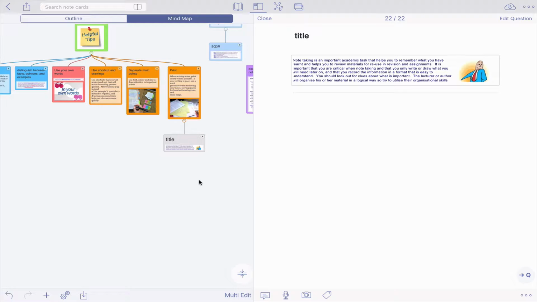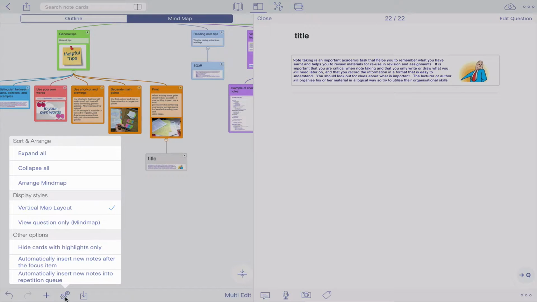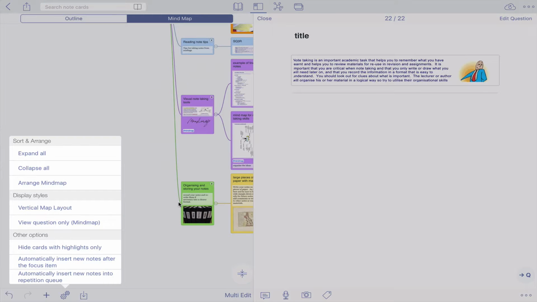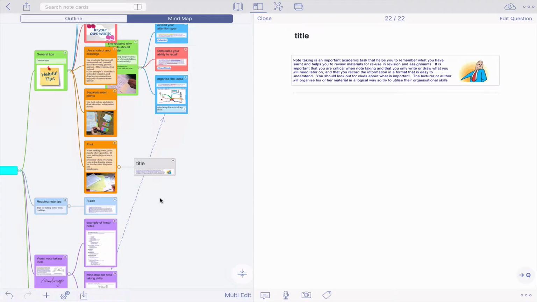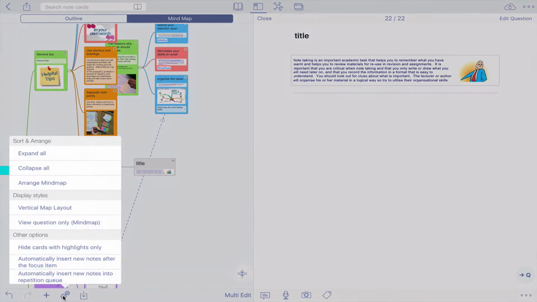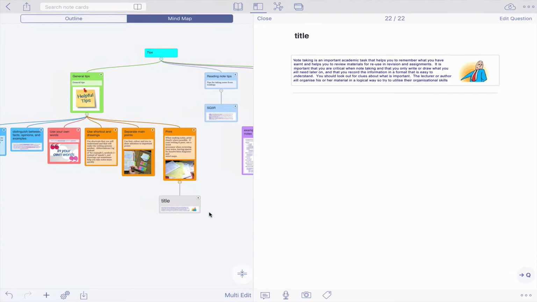So now let's say that you want a different view. This is a vertical map layout. Let's say that you want the traditional layout. Just click here and you'll have access to your card now in this particular layout. So I repeat, you just click on this icon here and then choose vertical map layout if you want it that way, in a different layout.